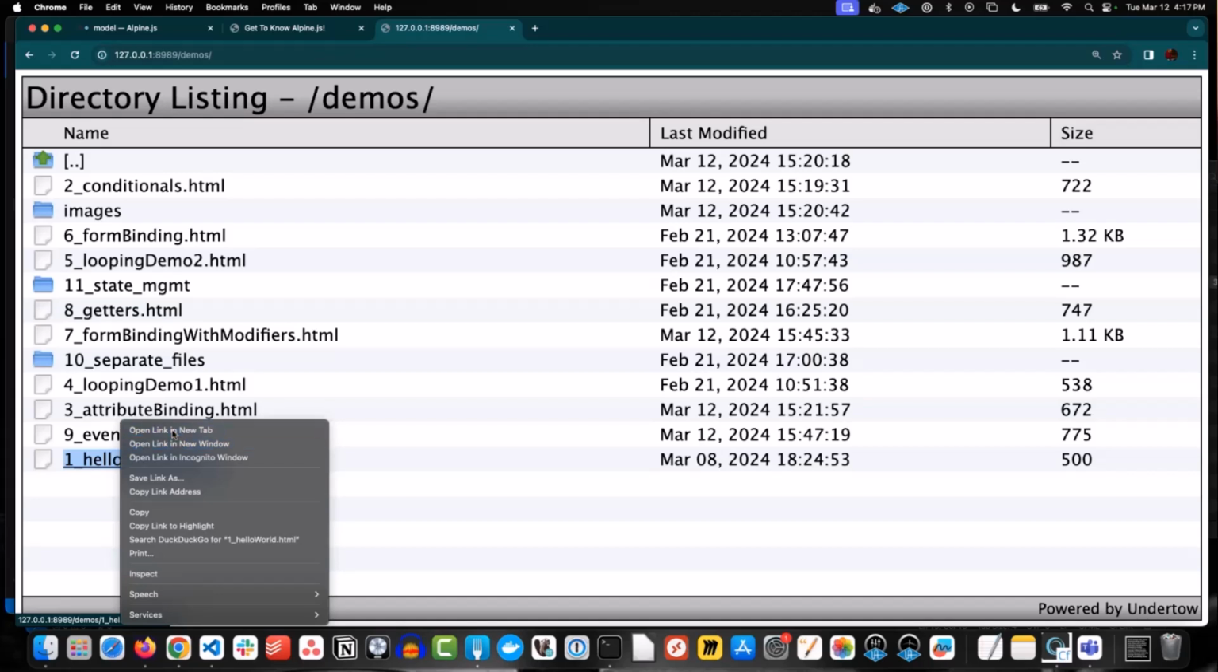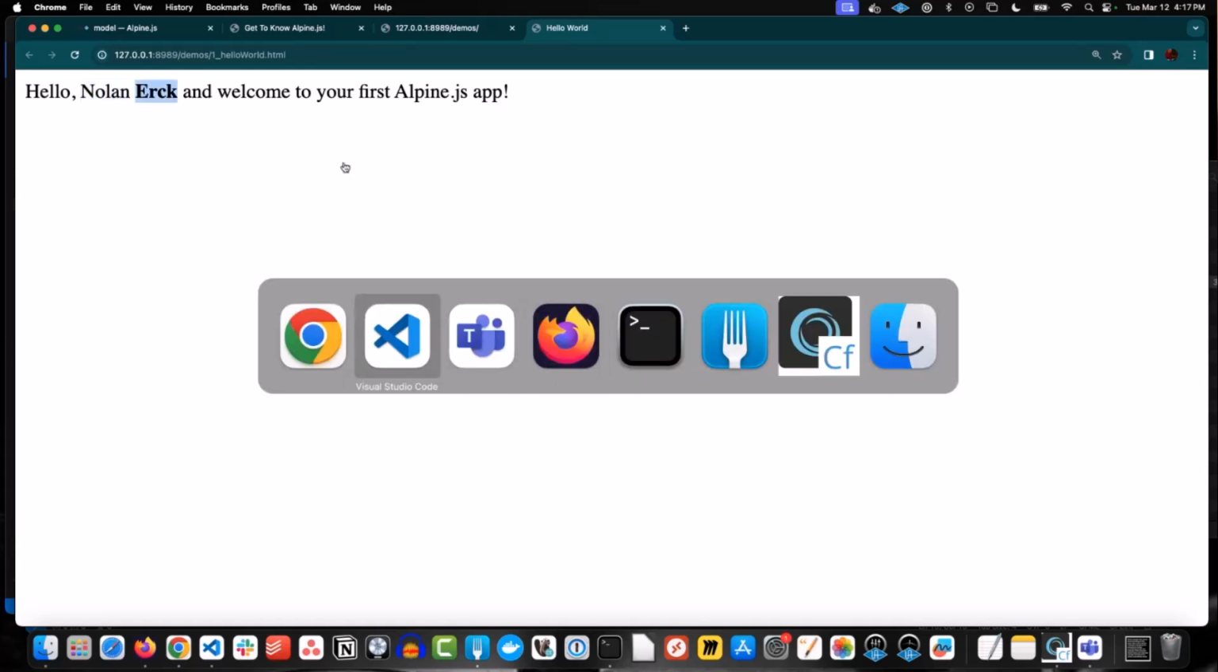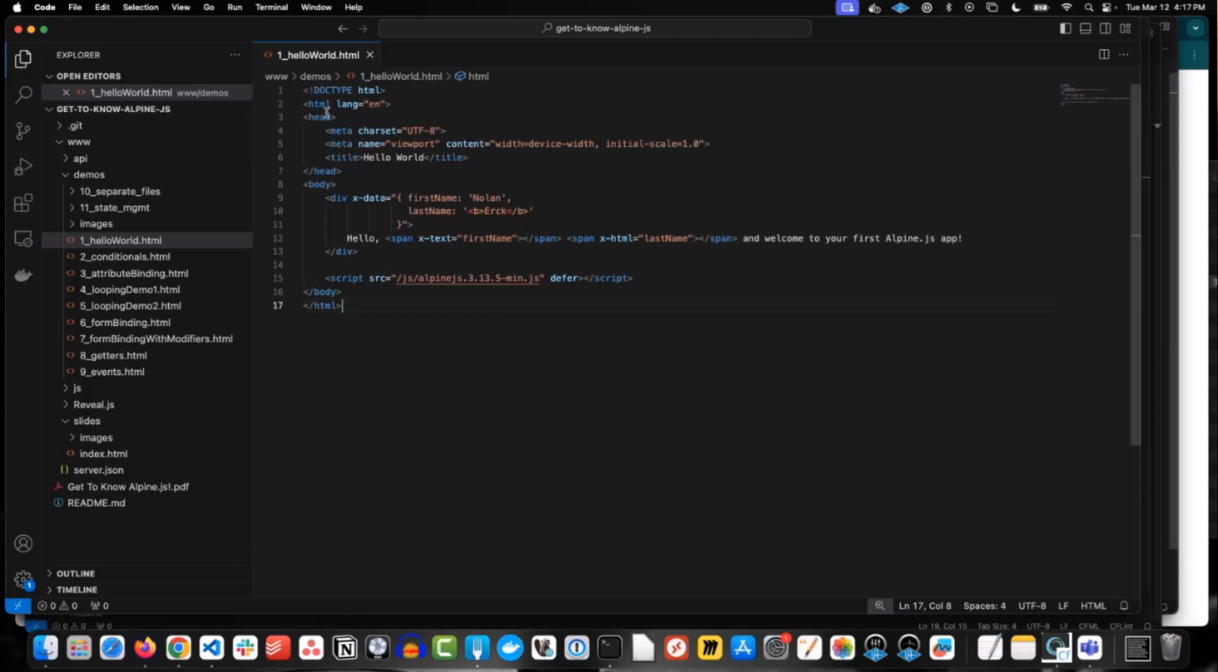So here's my hello world. This will be the most boring demo we look at today. Hello, my name, with some plain text and some in bold. Welcome to your first Alpine app. And let's look at the code for that. It is over here. And here's my code.